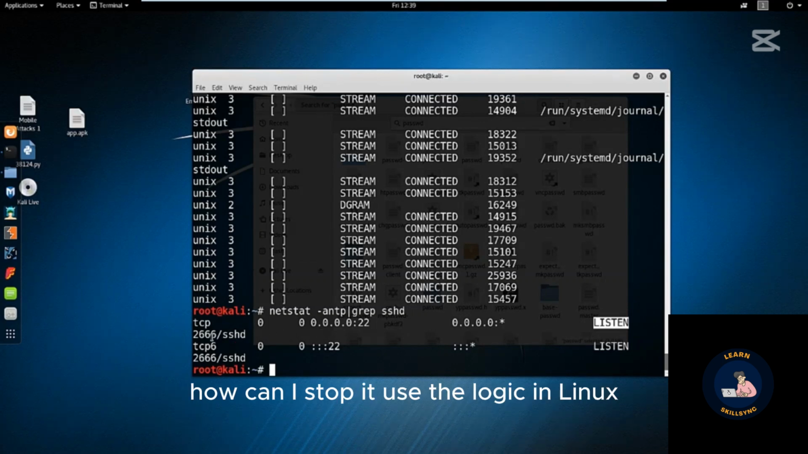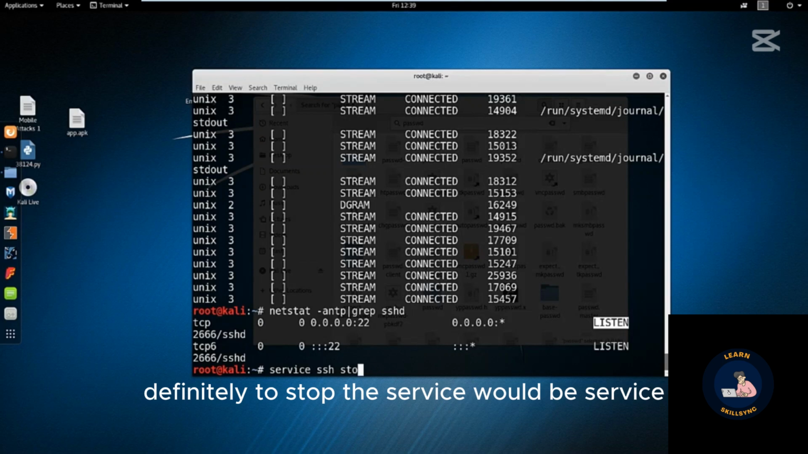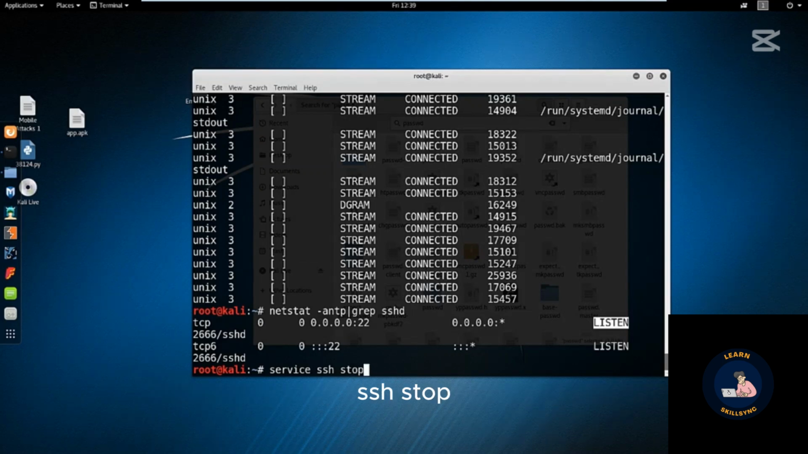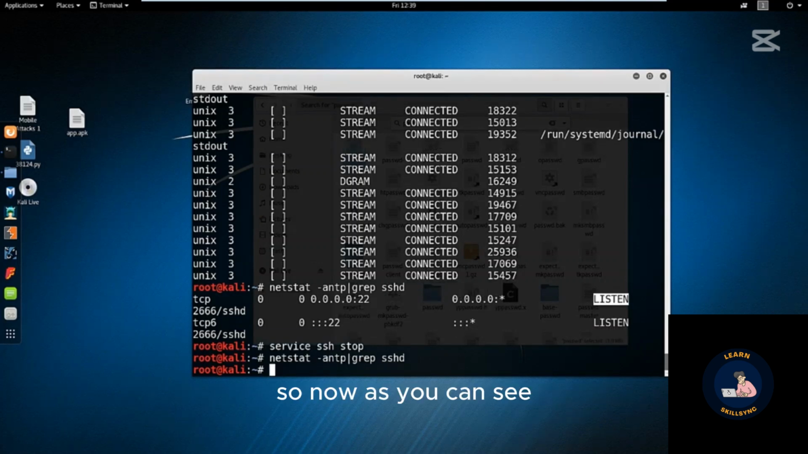How can I stop it? Use the logic in Linux. How did I start it in the first place? I used service SSH start. So definitely, to stop the service it will be service SSH stop. And how can I verify? Same command. Now, as you can see, the service is not running anymore.